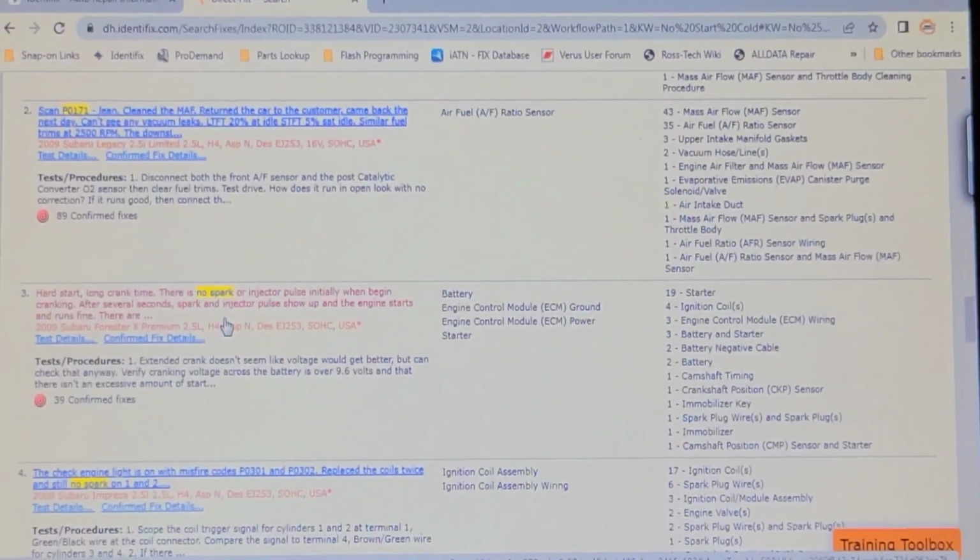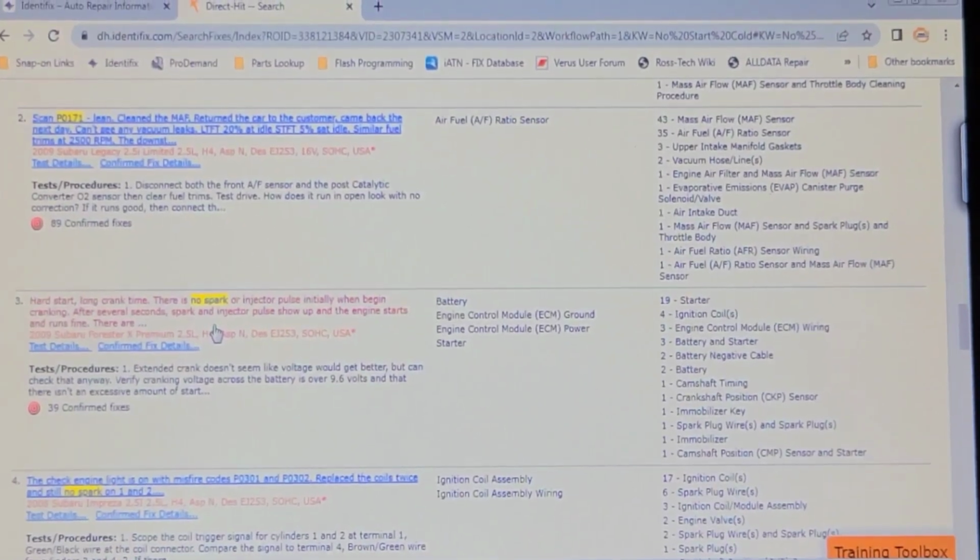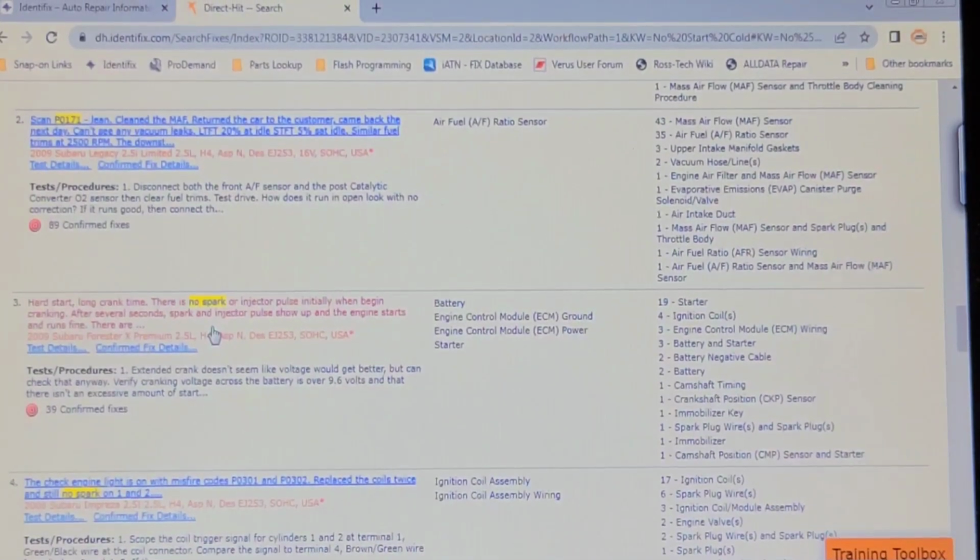So I'm looking at case histories on Identifix, and it's not a common complaint, hard start cold, but here's one that says hard start, long crank time, there's no spark or injector pulse initially. But we had ignition coil trigger events. I don't get it. I can't get at the injectors. There's a shield in the way, and you'd have to take a bunch of bolts out of it. The two top bolts are accessible, but the ones at the front and the bottom are not. At least not outside in minus 25 weather.